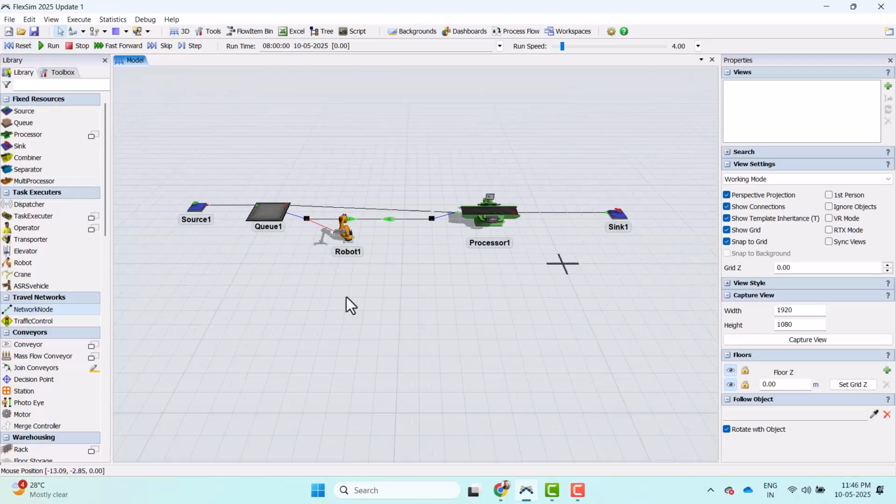Press reset and run the model. Now you will be seeing the robot running between the network nodes.